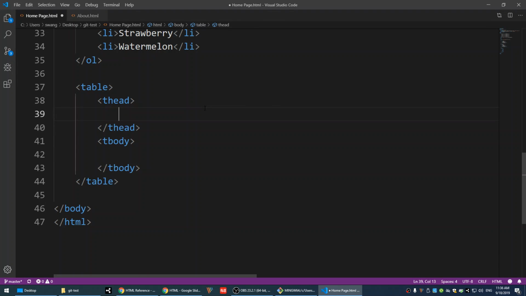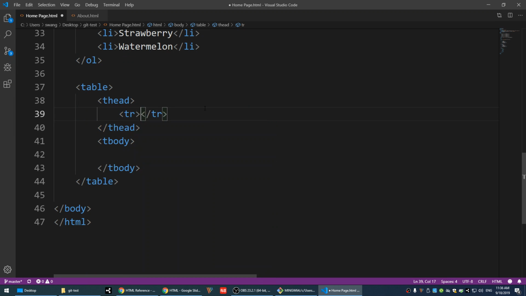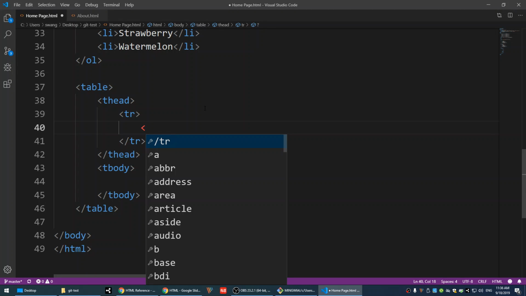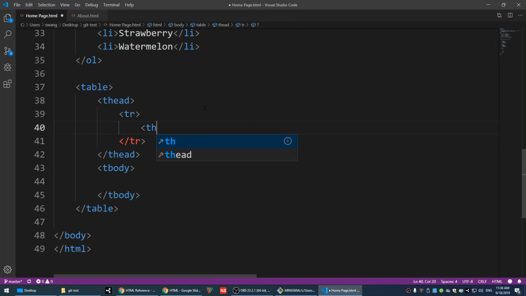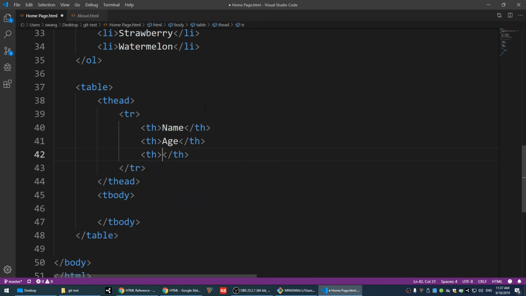Maybe I'm trying to do a simple students table. I'm going to create my first row. The first row goes in a tr, table row. In my first row, I'll have my headings for each column. First th, maybe the name. A second one, age. And the third one, maybe gender.